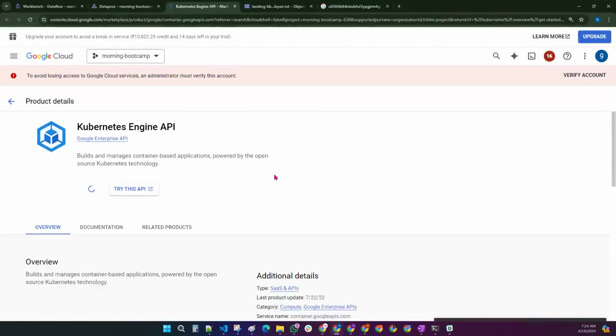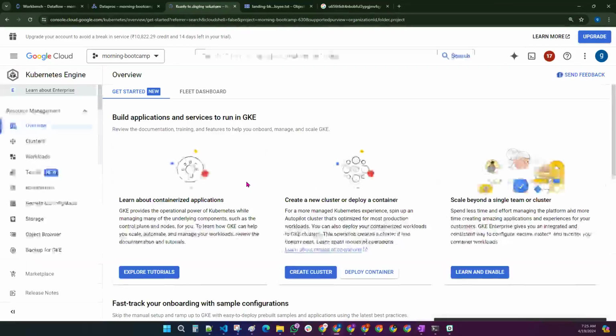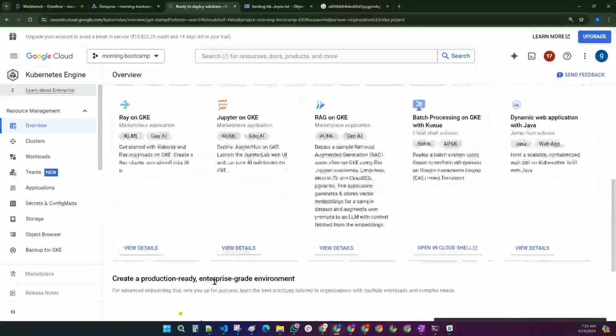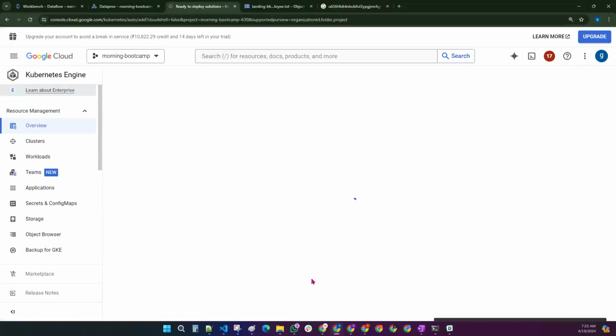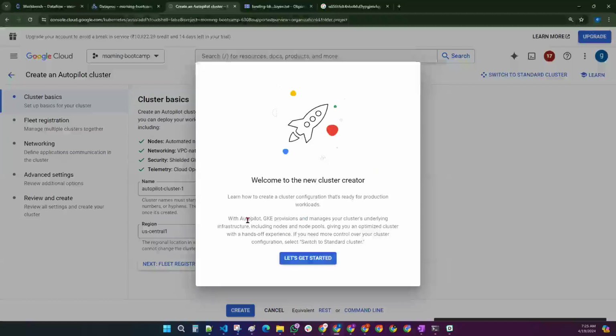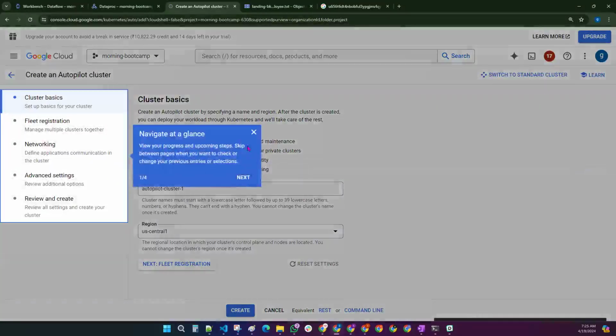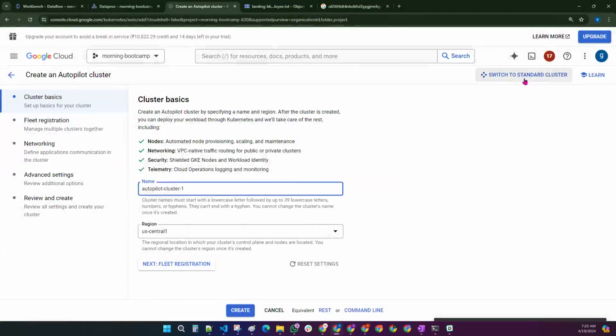Enable the API. You can create the cluster here. Why I'm not creating it is that it actually takes at least 15 to 20 minutes for the GKE cluster to be created, so I usually don't use it. If you wanted to create it, click on create cluster here. I don't want to use Autopilot, I wanted to switch it to the standard cluster.